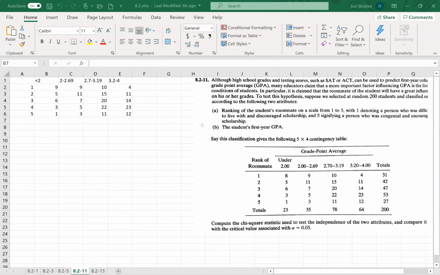I wanted to do the last two examples that I had planned on doing for independence, so I thought I'd go ahead and just put them in a video so that you can see again what we were talking about, how to do these problems. So let's look at this 8.2-11.